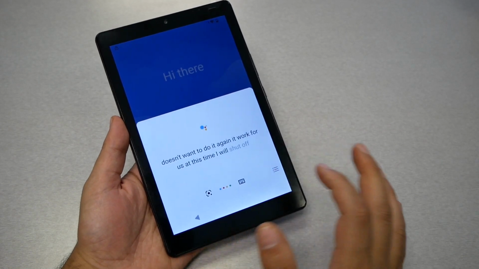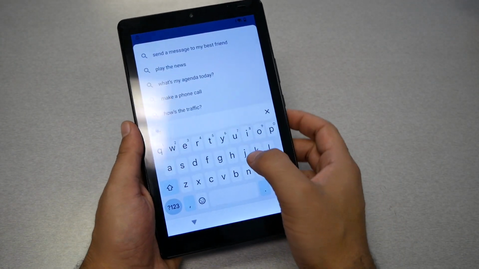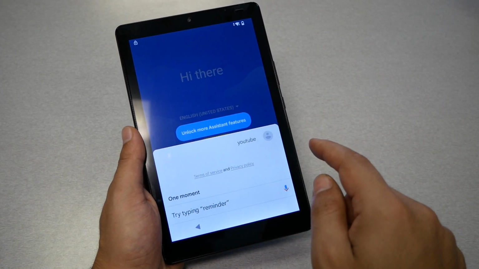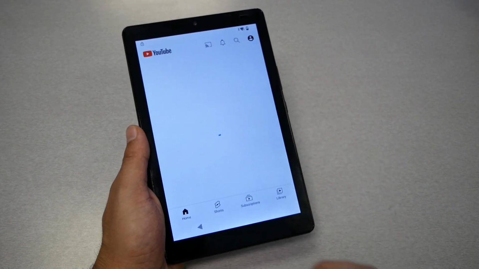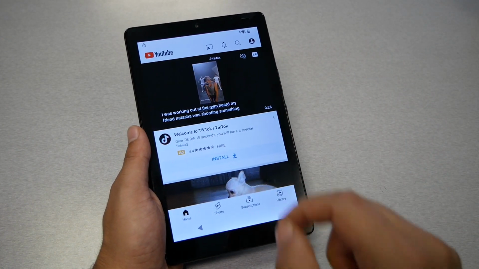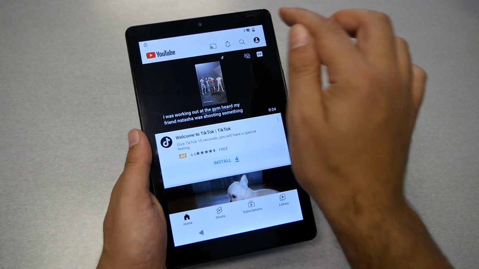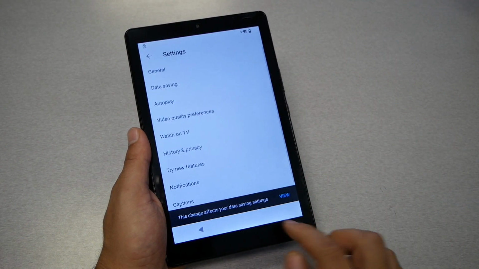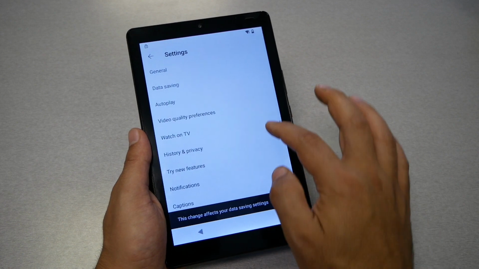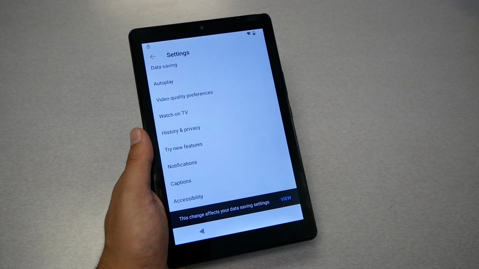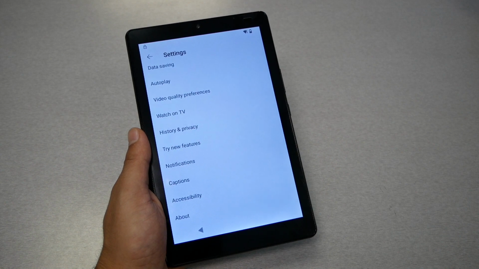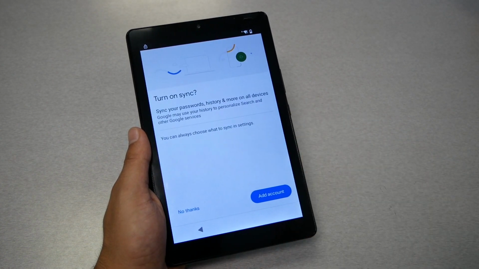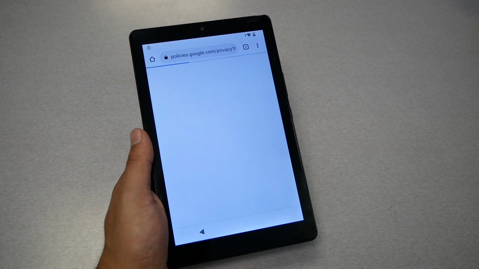TalkBack is off at this moment. Now you will need to go to YouTube. Just go to the search, and by the way, make sure you're connected to Wi-Fi, because you need internet. Now we are on YouTube, so go to the profile picture in the top corner, go to settings, and wait till this message goes away. There we go.